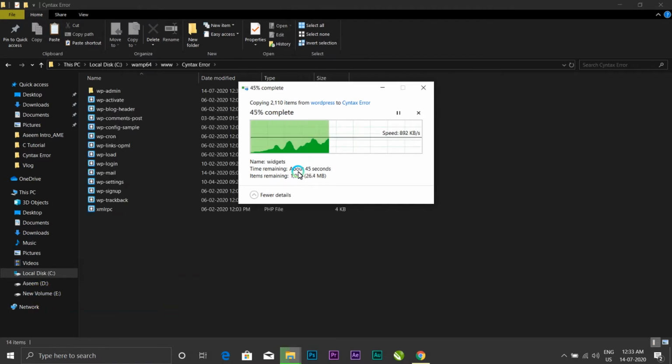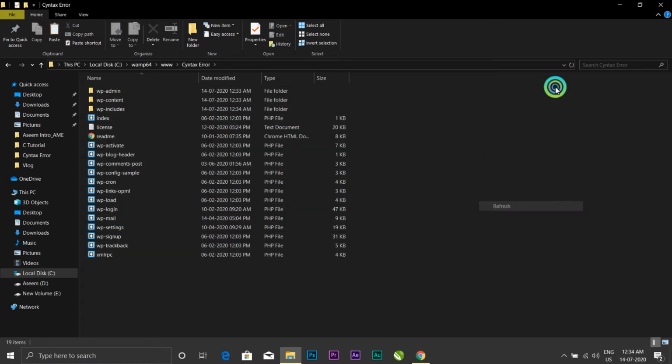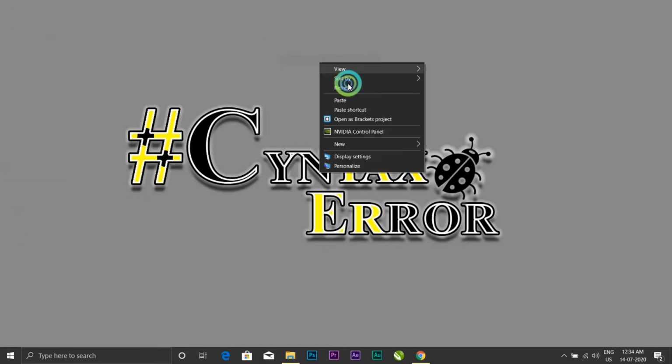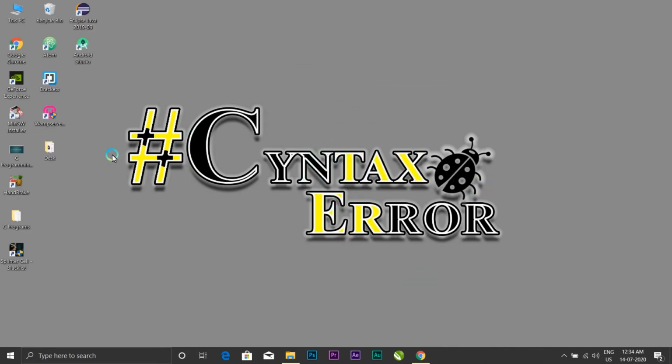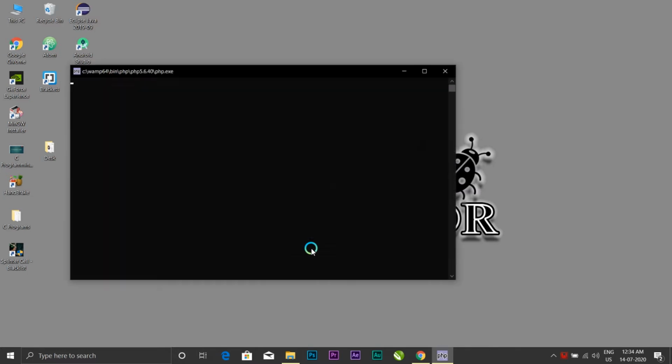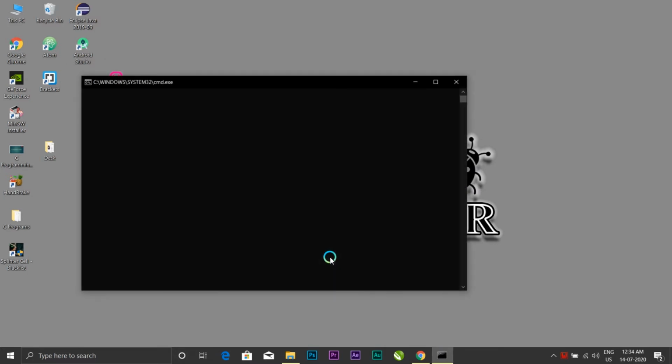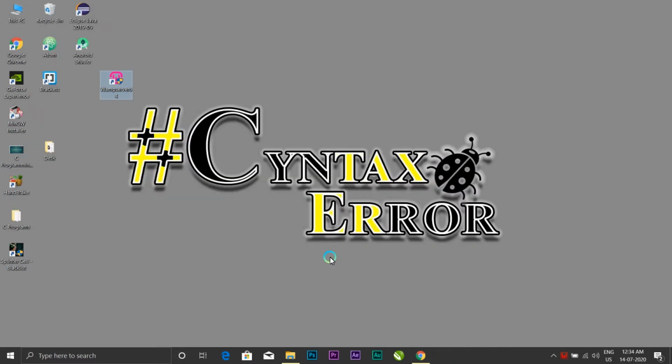So I'll just fast forward this. Okay, so now 50% of the work is done. Now we have to run our local server, which in my case is WAMP. Double click and run, and always run your WAMP or any local server as an administrator, otherwise things won't run properly and you might start getting errors. So wait until it's green.